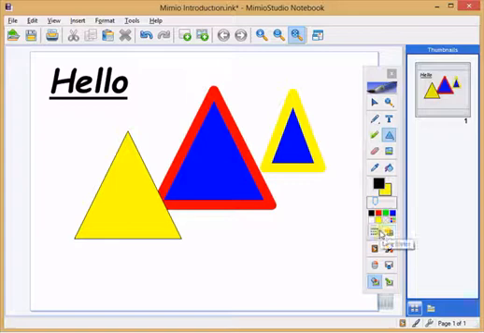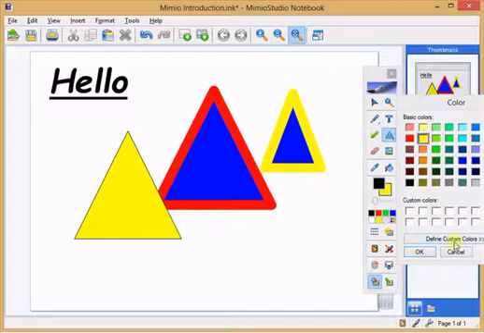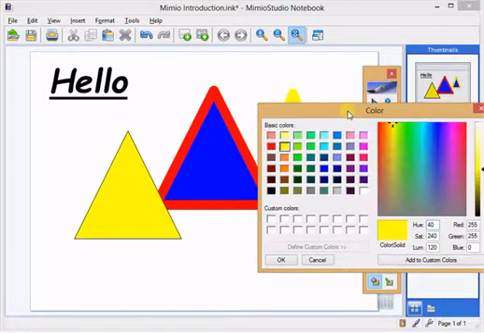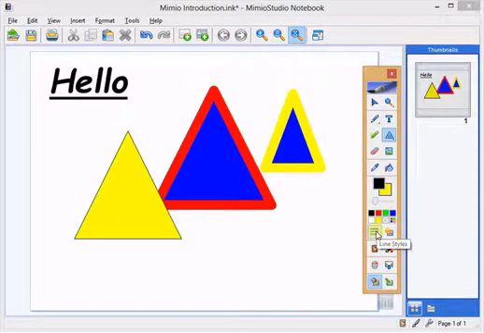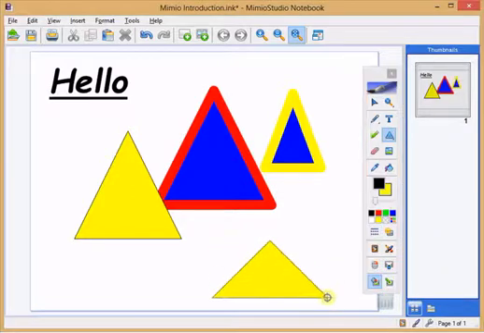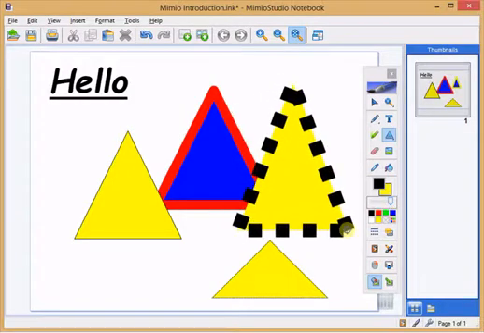You can also go to a palette of different colors, custom colors, much like any art program you might be accustomed to. And your line style, dash, square, dot, thickness. Okay, that's your shape tool.